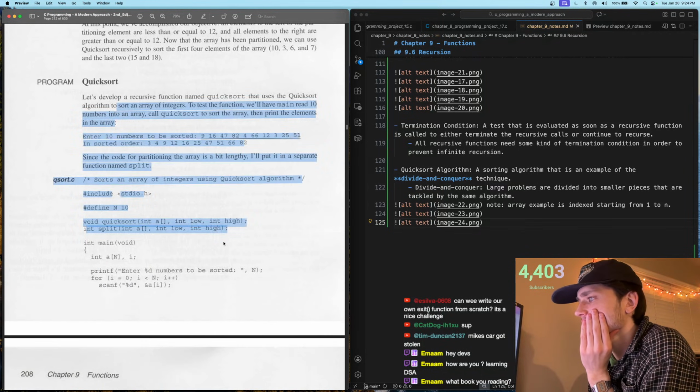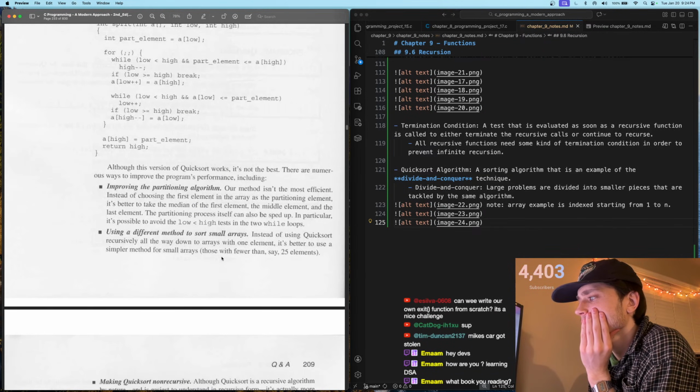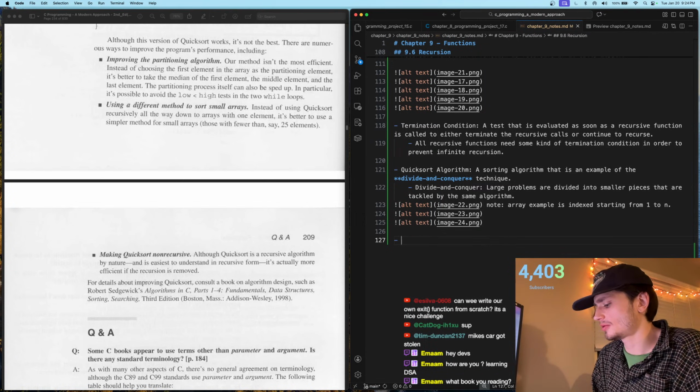Okay, so now this is just the code given here. So we'll say improving quicksort.